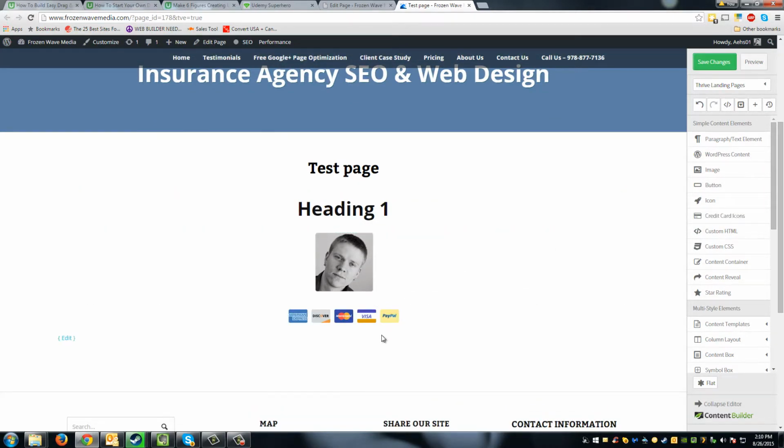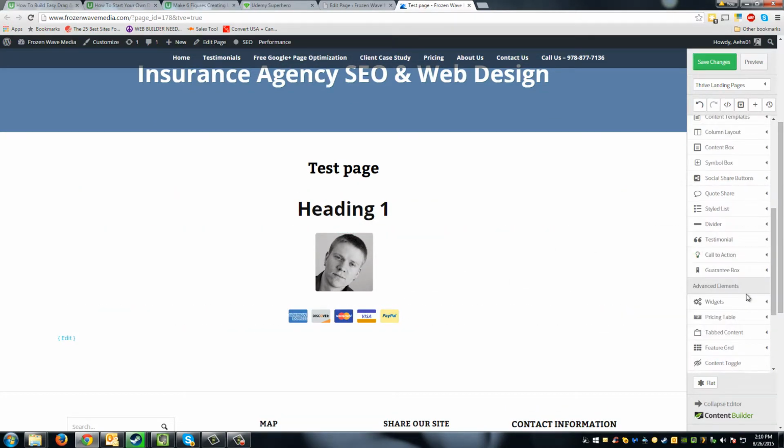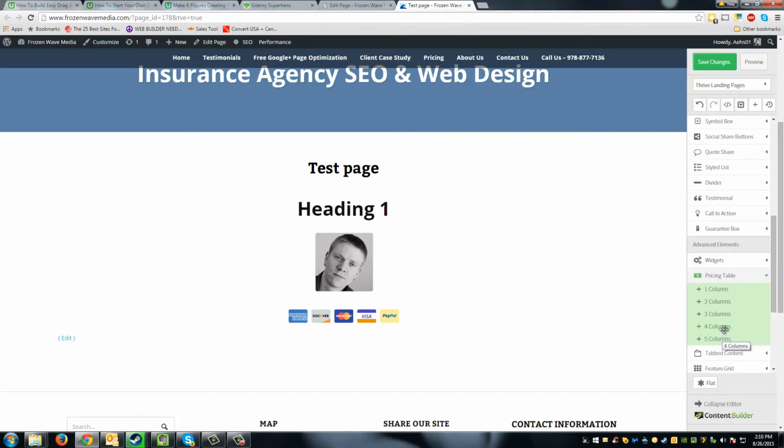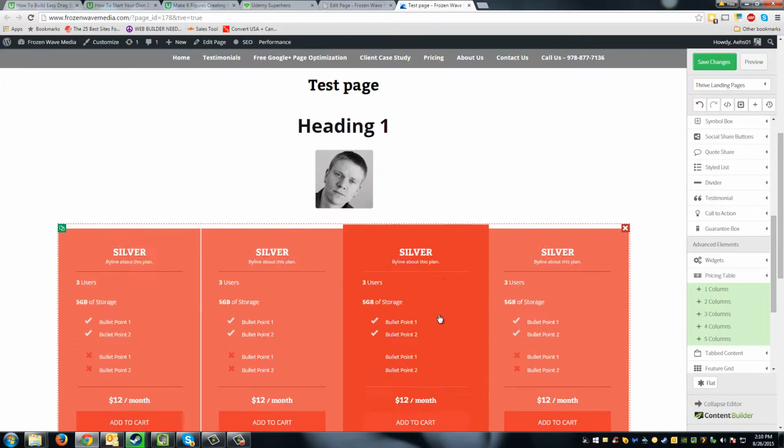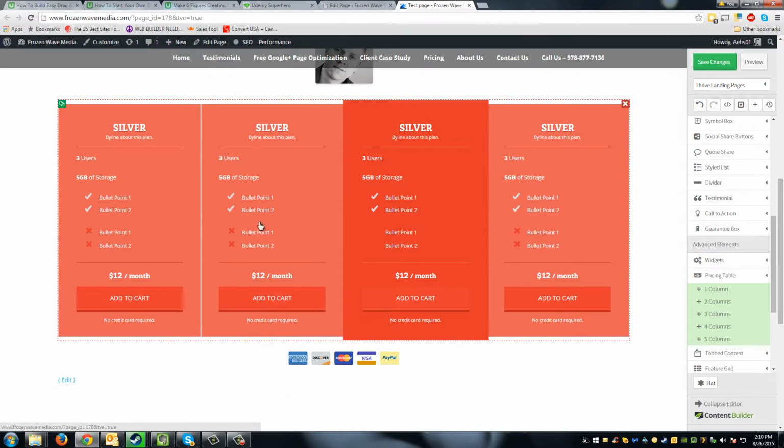Maybe I want to get some credit card icons with, let's see, we want a pricing table that's going to be 4 columns deep. So now I got a big pricing table. It's already kind of pre-filled out with some example stuff. You could use these X's or question marks. You can delete as much of this as you want. It does take a little bit of getting used to.